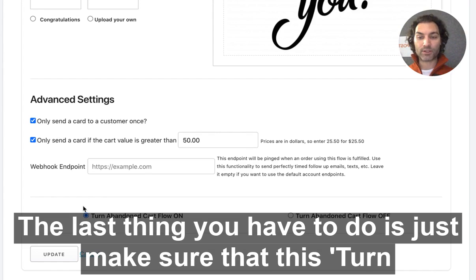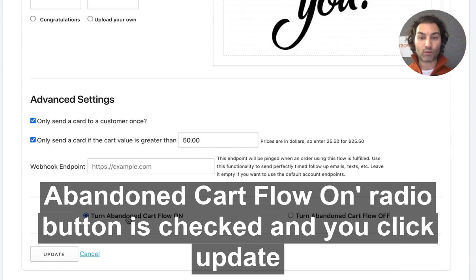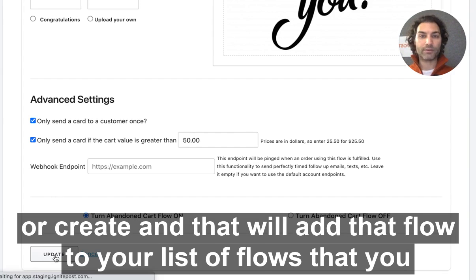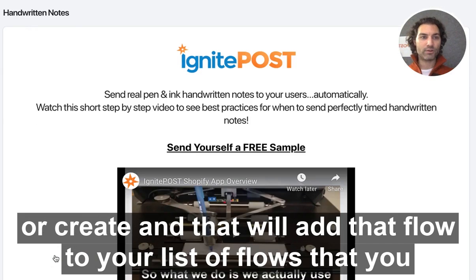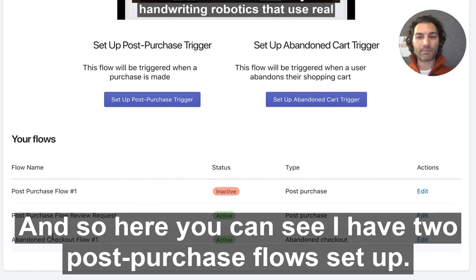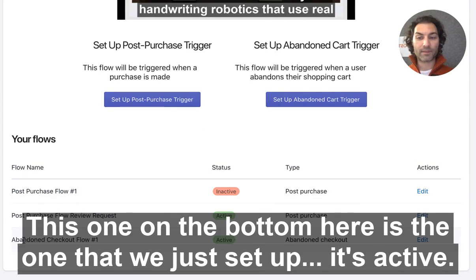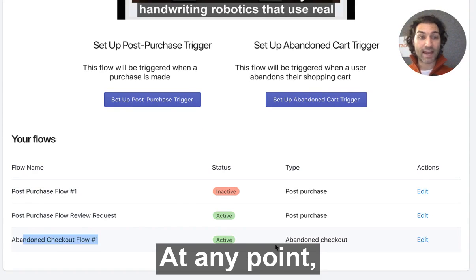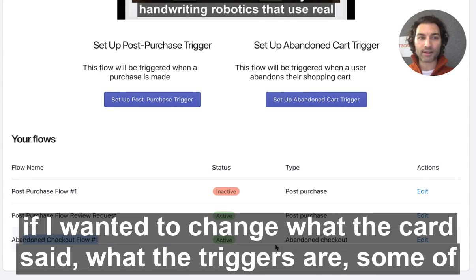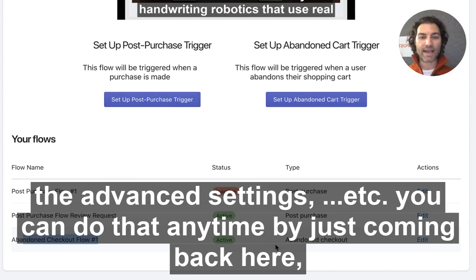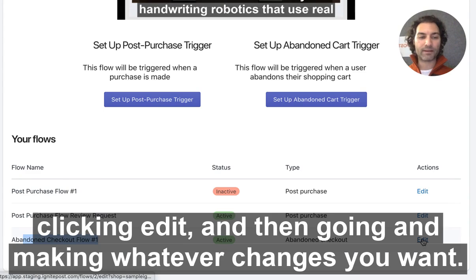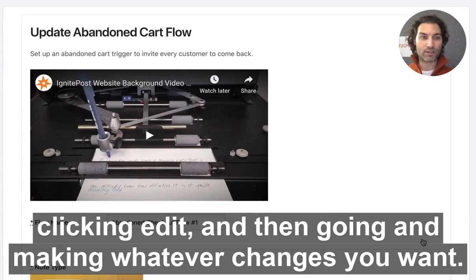The last thing you have to do is just make sure that this Turn Abandoned Cart Flow On radio button is checked, and you click Update or Create, and that will add that flow to your list of flows that you have set up. And so here you can see I have two post-purchase flows set up. This one on the bottom here is the one that we just set up. It's active. At any point, if I wanted to change what the card said, what the triggers are, some of the advanced settings, you can do that at any time by just coming back here, clicking Edit, and then going and making whatever changes you want.